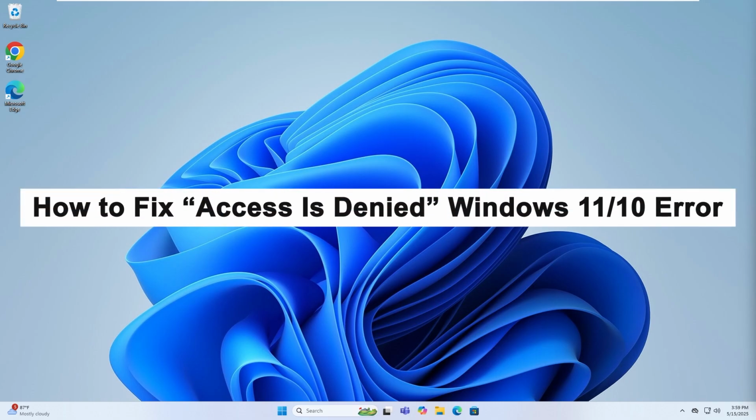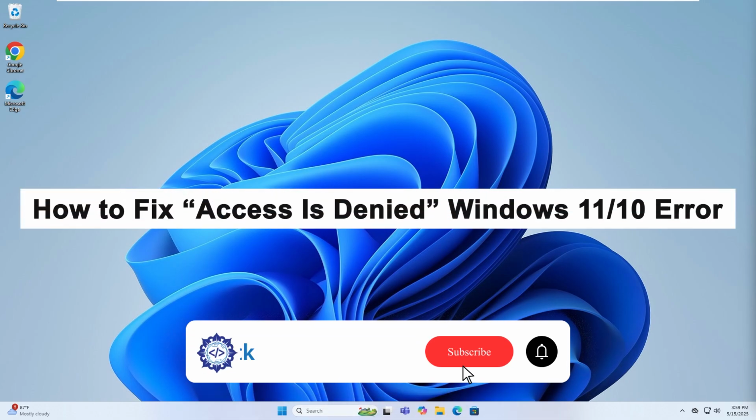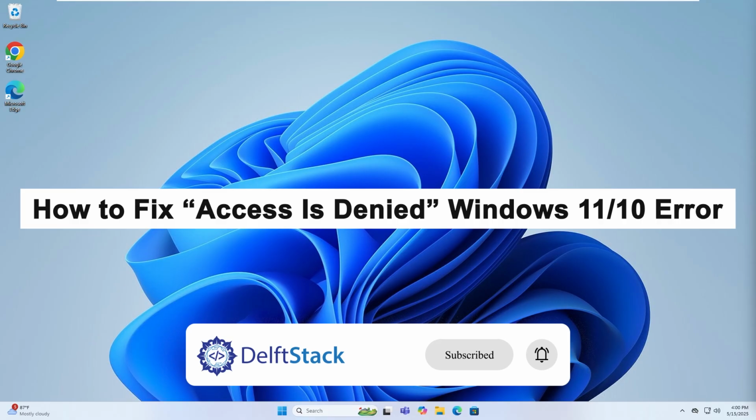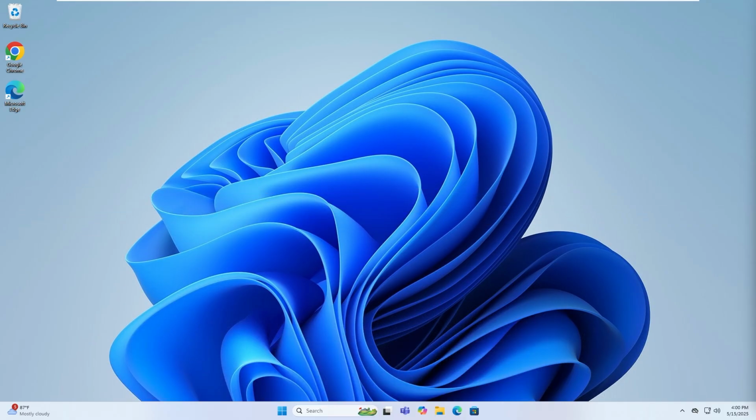Hello, today I will guide you on how to fix the access is denied error in Windows 11 and Windows 10. Step 1. Open Registry Editor as admin and backup registry.